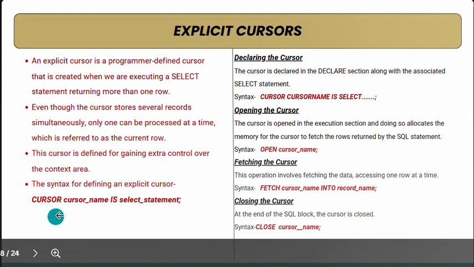Now, how will explicit cursors be defined? The syntax for defining an explicit cursor is: the word CURSOR, cursor name, IS, select statement. You have to use the word cursor as the keyword, and IS as the keyword. We have to give a cursor name and a select statement. For example, CURSOR employee_cursor IS SELECT employee_name FROM employee. So this is the way we have to define an explicit cursor.